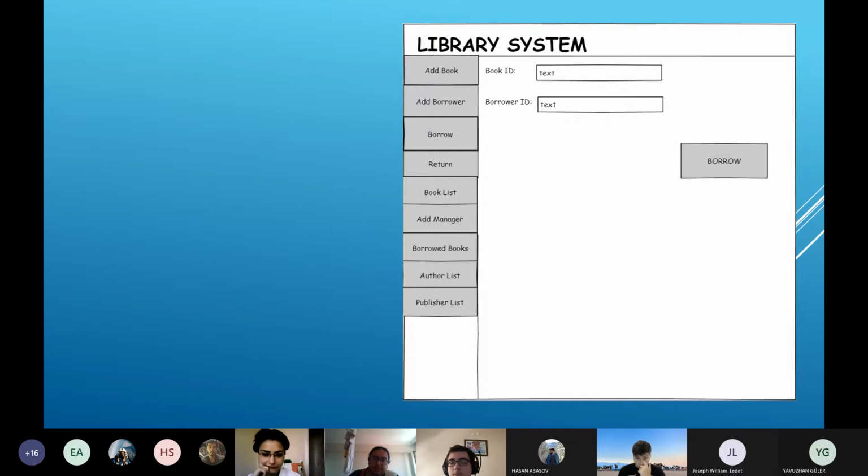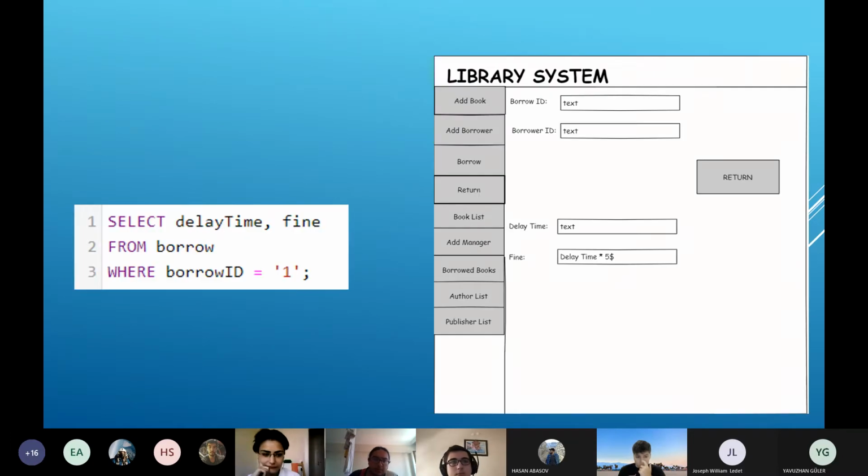Next page. Here you can see the return page. You can return the books if you enter the borrow ID and borrower ID. And for people to bring back the books in a timely manner, we have a fine system that adds 5 currency of your choosing multiplied by the days that it is not delivered back to the library. Of course, this is all optional and changeable by the manager. Now, next page.